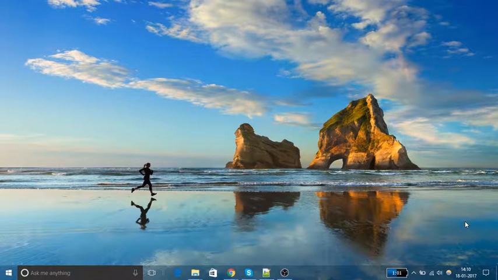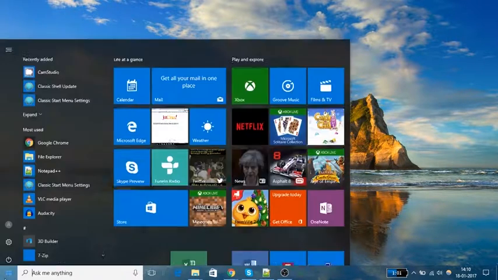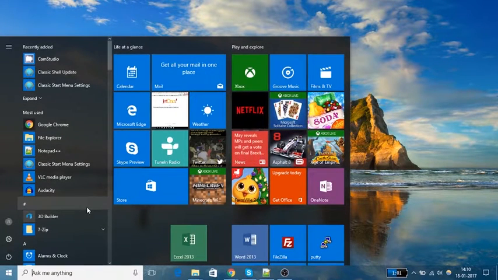10 Start menu to Windows XP menu. Yep, in case you prefer the old Windows XP menu, now you can get that on Windows 10 as well. But I'm going to show you how. See, this is my Windows 10 Start menu. Once we are done with all the changes, you will see that this will change into Windows XP style menu.